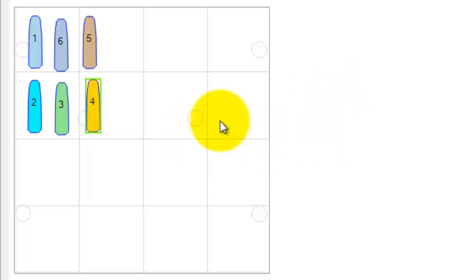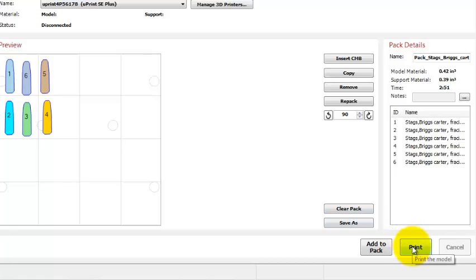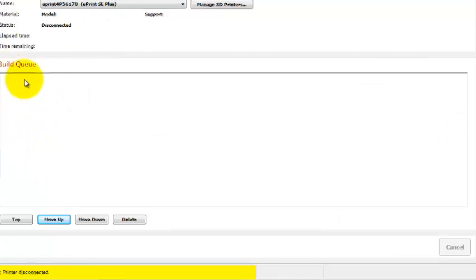Now, if I wanted to print this pack, I can come and select print. My printer is disconnected right now, but that is not a problem as we are working with the printer offline. But the print would come up in the build queue.